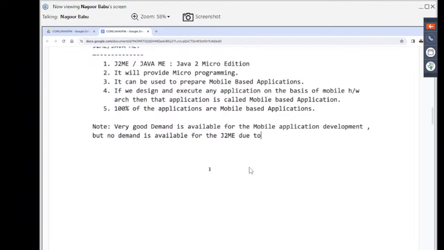Very good demand is going on for mobile application development, but no demand is available for J2ME due to the number of alternatives like Android, iPhone, Swift, and some other technologies. Because of these many mobile application development platforms, no demand is available for J2ME. Nobody is learning J2ME at present. So clear? All of you are getting clarity on this point now.